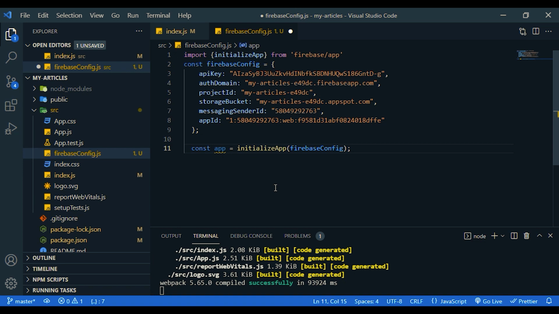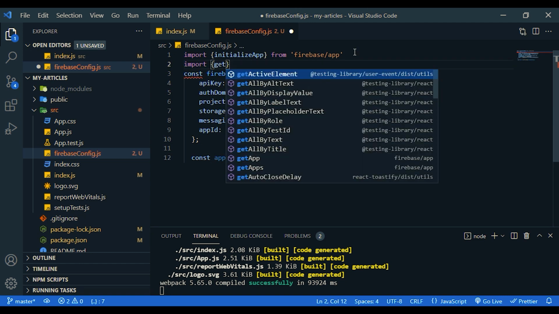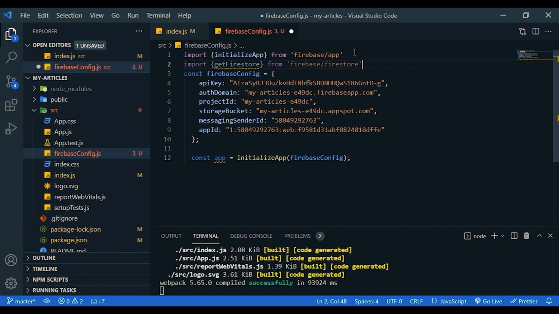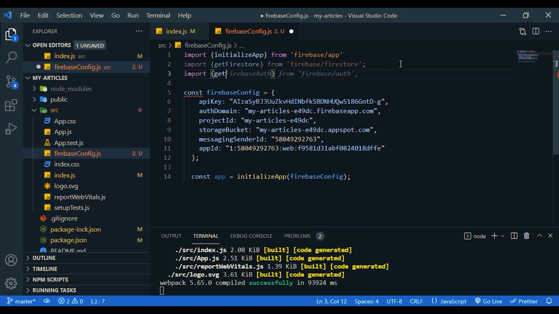Then we are going to use Firestore to store the data and Storage to store our image file. So we need to import that. Import getFirestore from firebase/firestore. Right. Then we need to import getStorage. So import getStorage from firebase/storage.